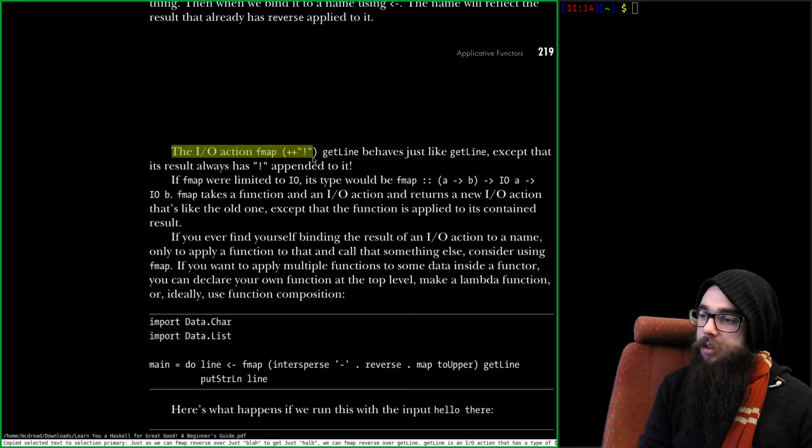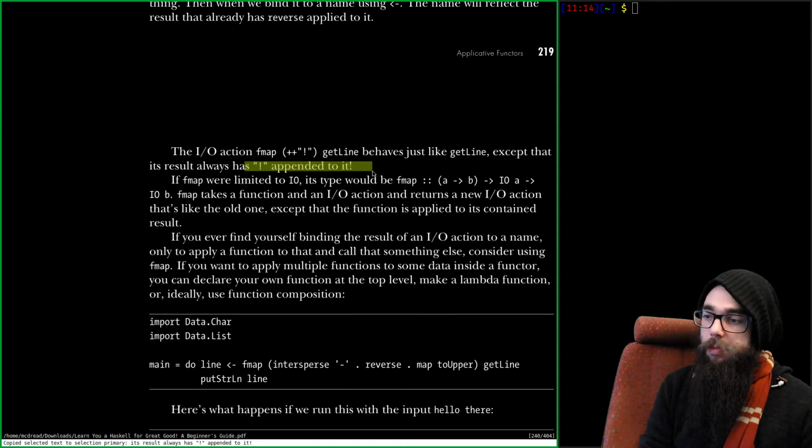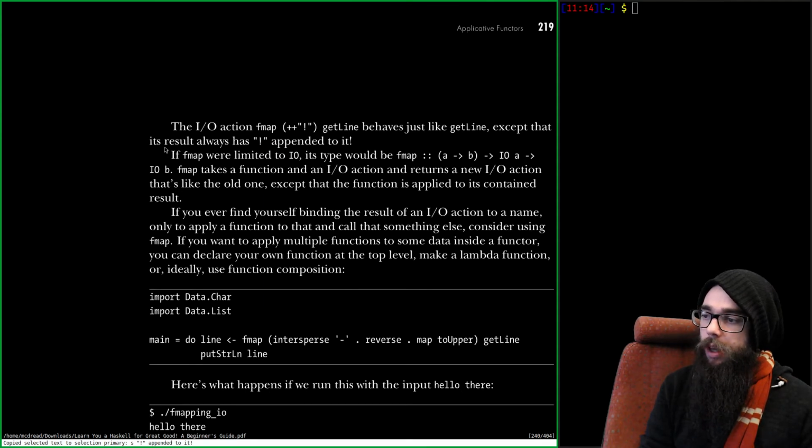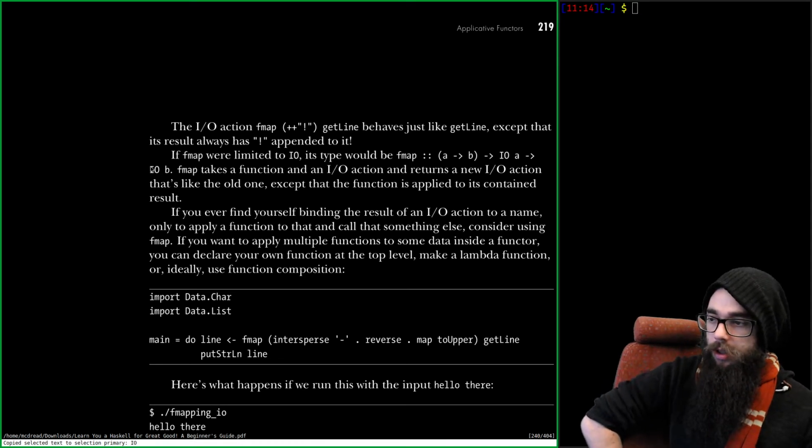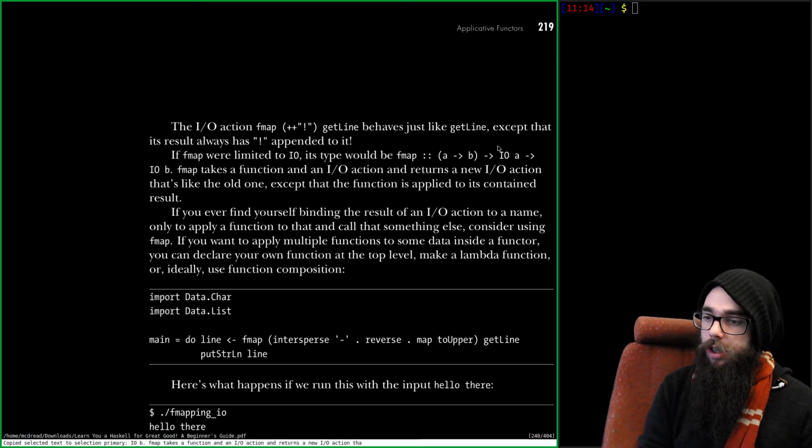Right. The IO action fmap (++ "!") getLine behaves just like getLine, except that the result always has the exclamation point appended to it. Exactly. If fmap were limited to IO, its type would be fmap :: (a -> b) -> IO a -> IO b. But instead of IO, there is an f here because we can put anything here, not just IO.